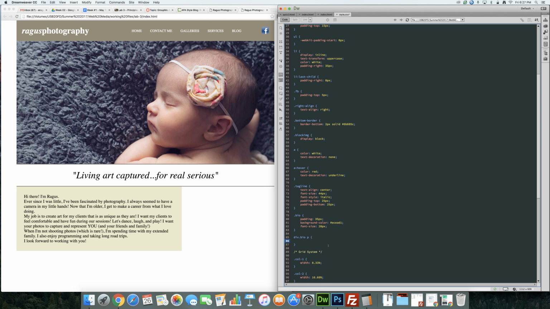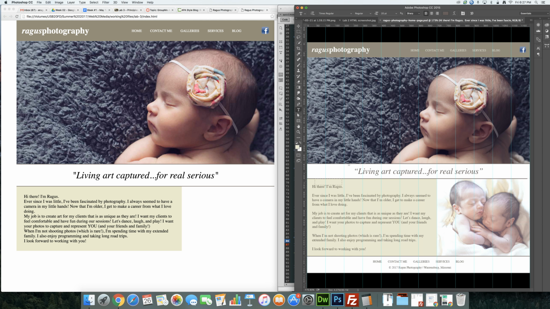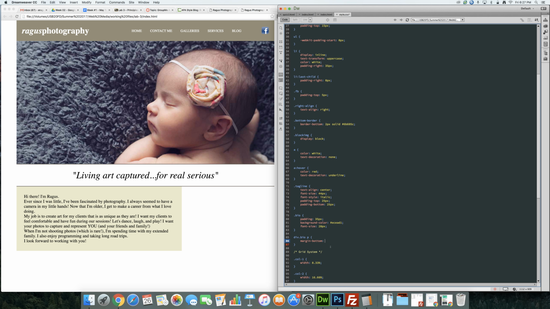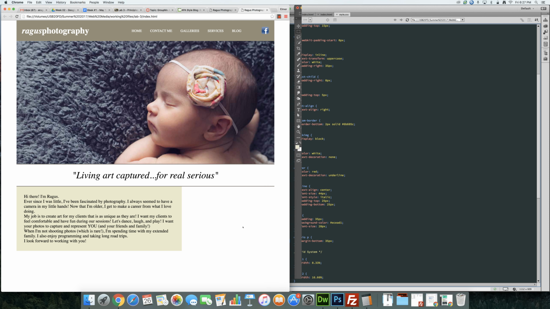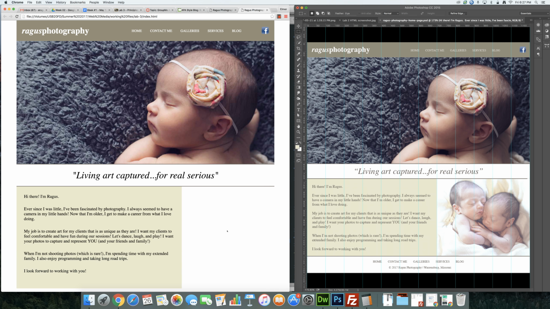We'll just add a space. We'll say margin bottom. Add that space. And we will estimate that to be 35 pixels. Save that, refresh, and now I've added 35 pixels after each paragraph.